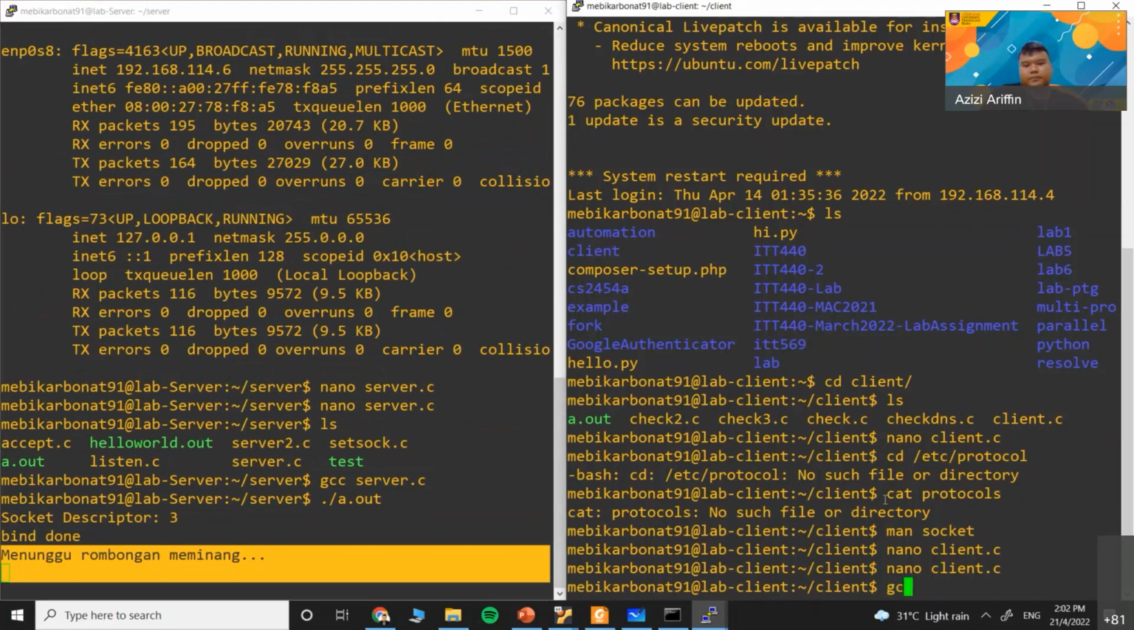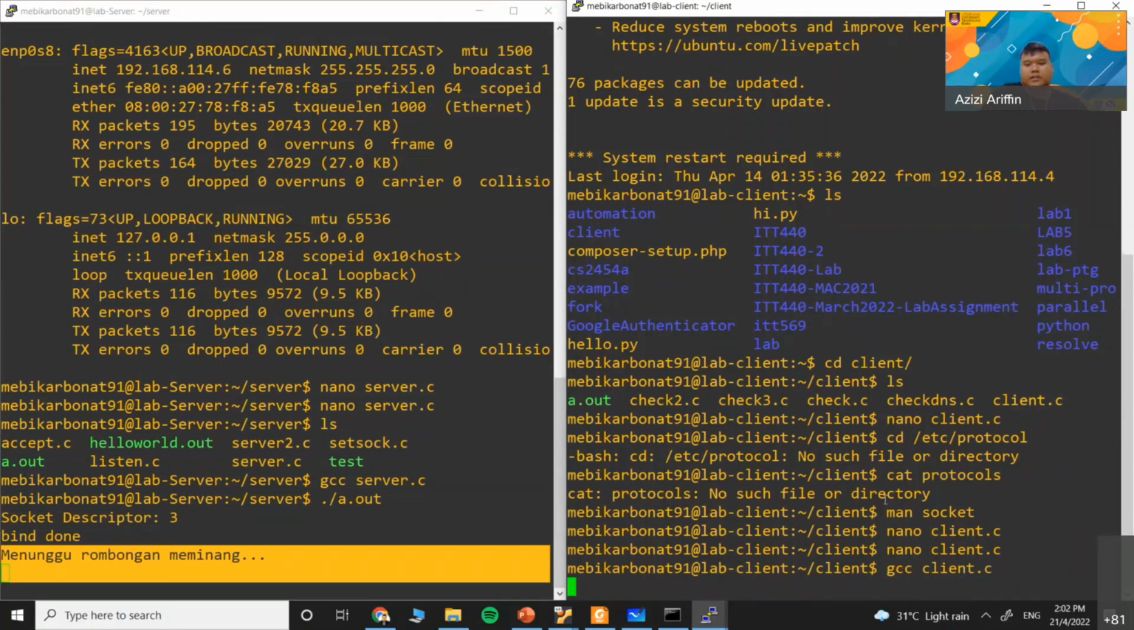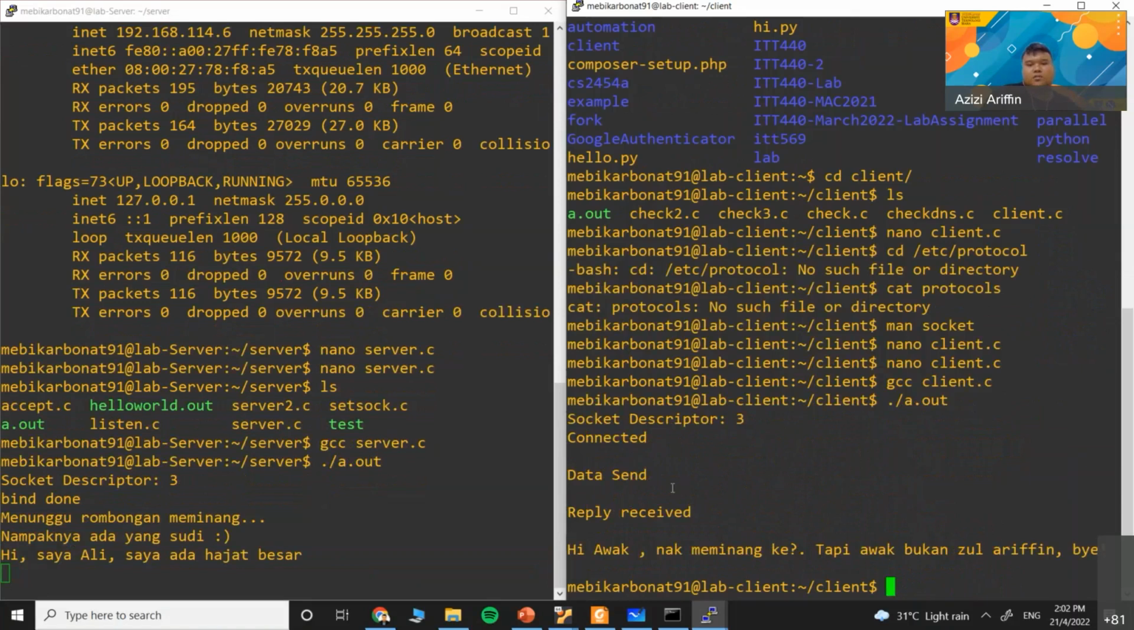Now compile the client and run. So you see what it does. First, the client will send data to the server. The server will read. This is the data that it received from the client. Then it will print out to the terminal. After that, it will reply back this value, and the client will print it out to the terminal. This is the data in a string.